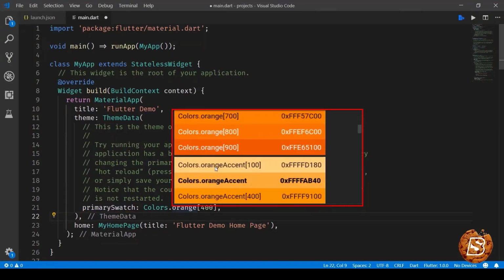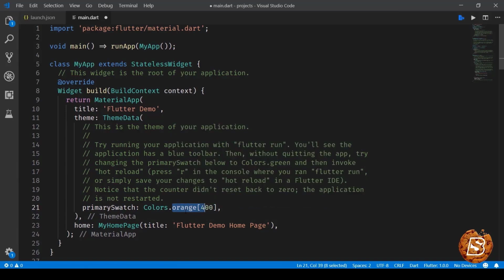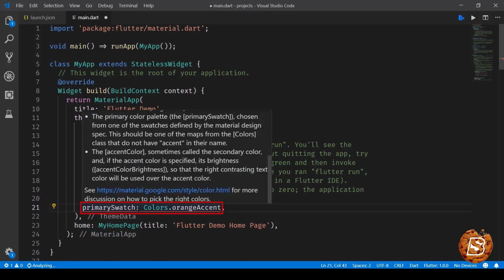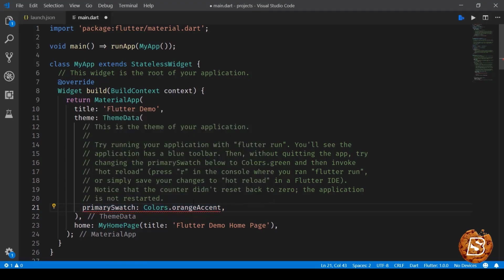And here if we try to do color.orange accent, you'll get an error message as we were getting earlier. So for instance, if I go ahead and type this, it's going to show an error saying that the primary color palette is chosen from one of the swatches defined by the material design spec. So you cannot have this for primary swatch. Rather than that, you can have orange. So that way you can change the material theme color of your application.